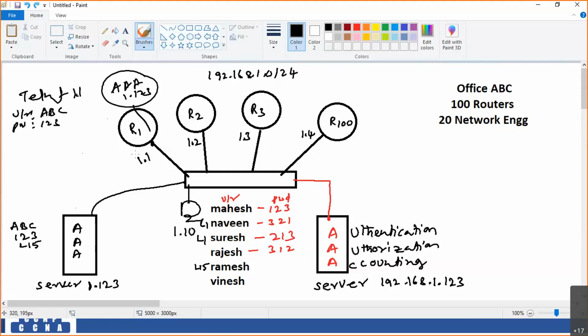So the request will come to the hacker server. Now, what is in the hacker server's database? Yes, ABC is available, 123 is available. What privilege level? Level 15. Now the hacker will get complete control of R1.